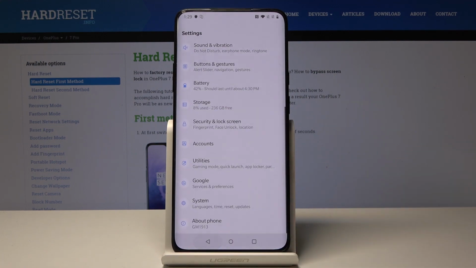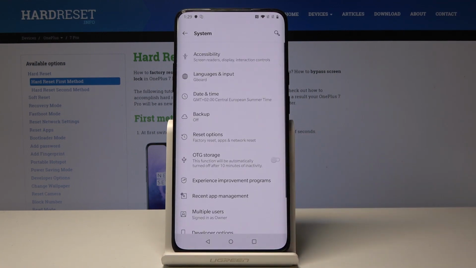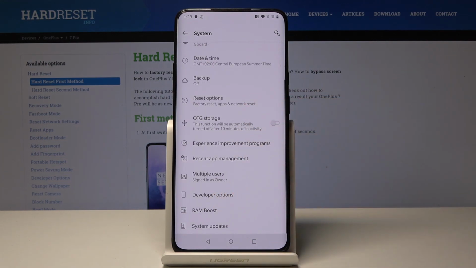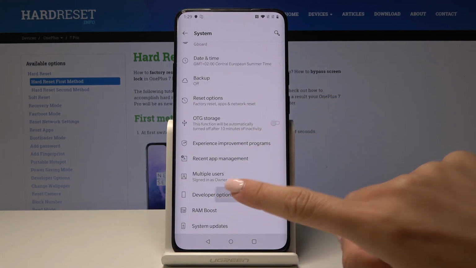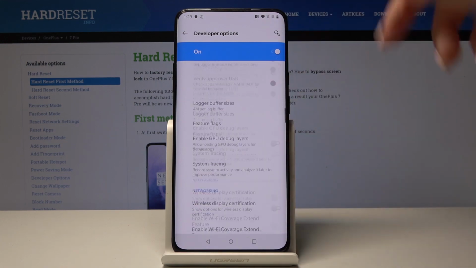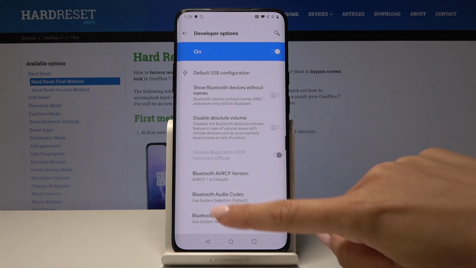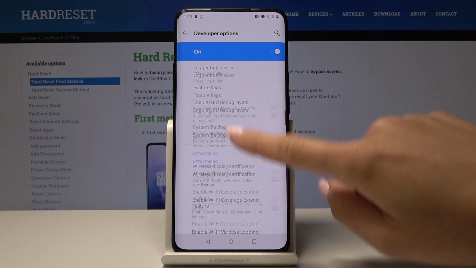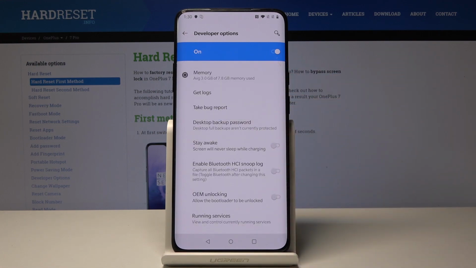So let's go back, and now if you will open the system options, scroll down a bit here, you will notice developer options. Click over here, and now you can enable some very advanced options, very advanced features. As you can see, here are the list of all of them.